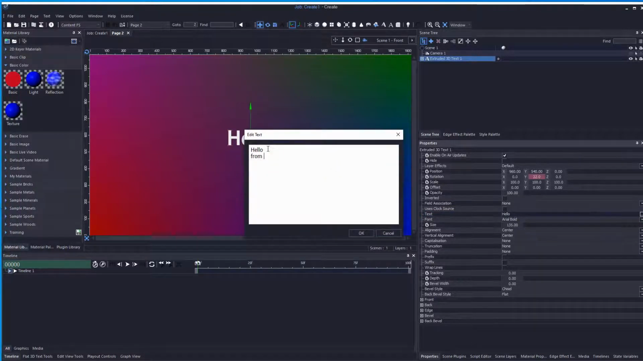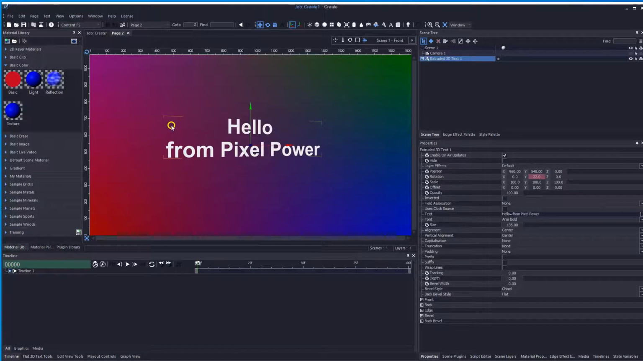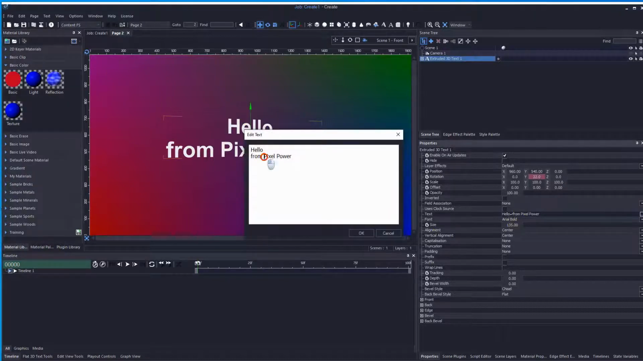Hello. So from pixel power. You can see how the carriage return, indicated by this symbol here, has automatically come through from the text editor. Let's just put pixel power up here now. Okay.